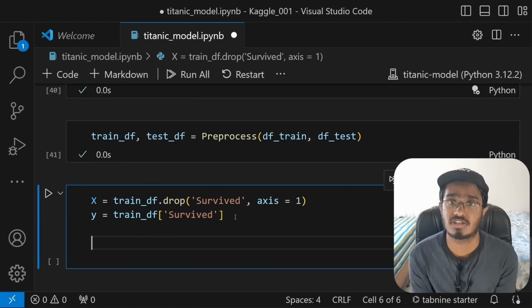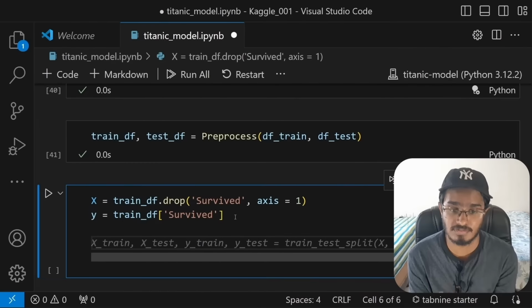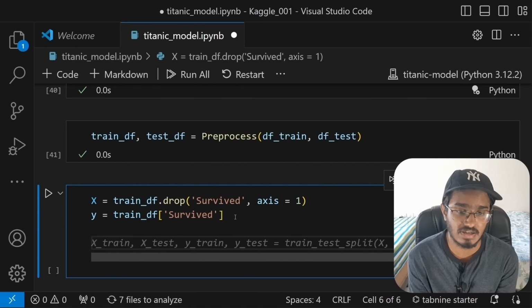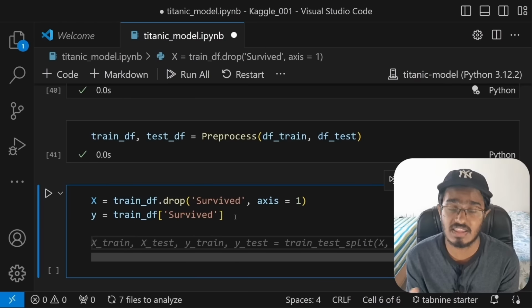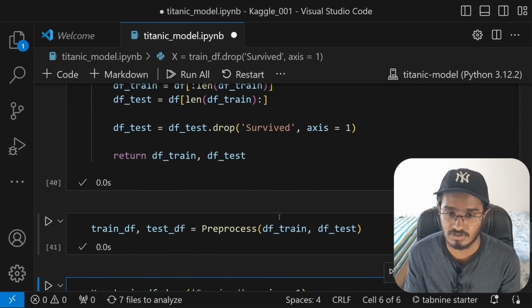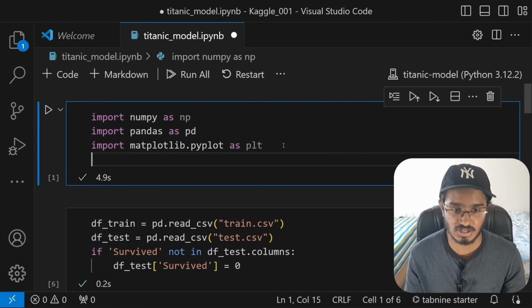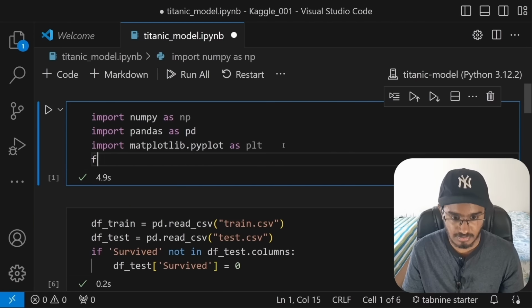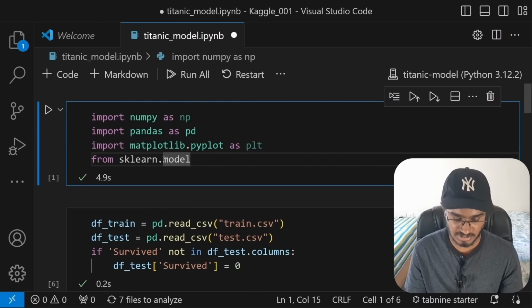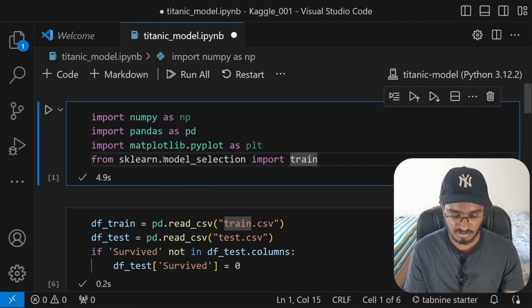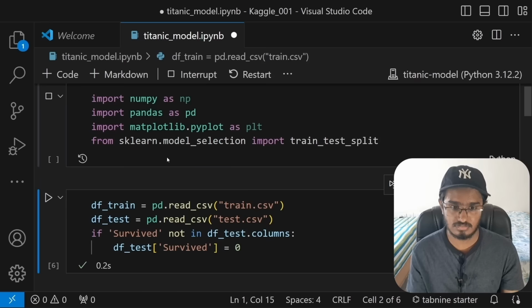Now I will do the train test split. From this point on, we will need scikit-learn. You can just go ahead and type pip install scikit-learn on your command prompt, and it will install the package for you. So just go to your terminal and type pip install scikit-learn. What I'm going to do here is go ahead and type from sklearn.model_selection import train_test_split.